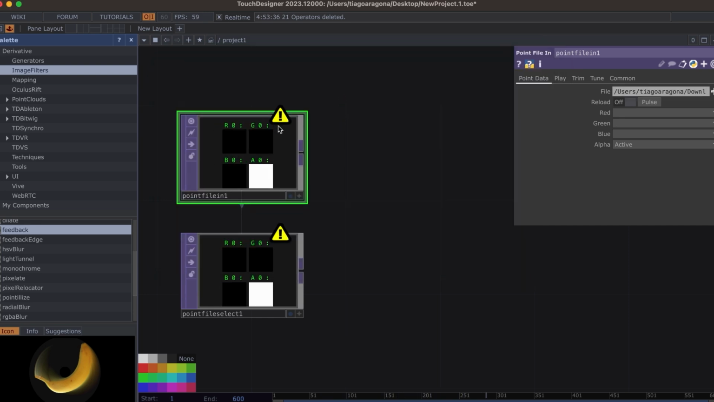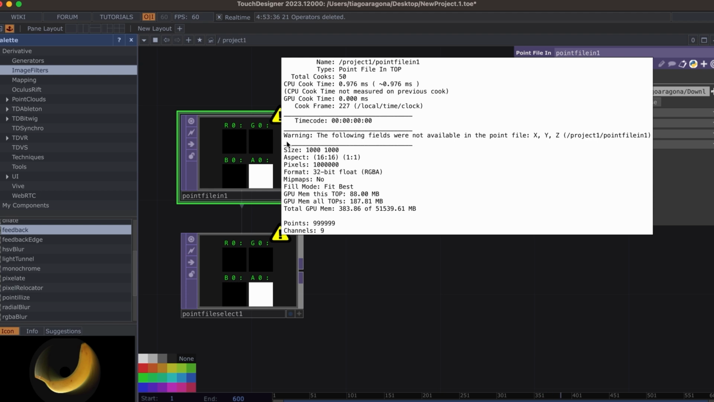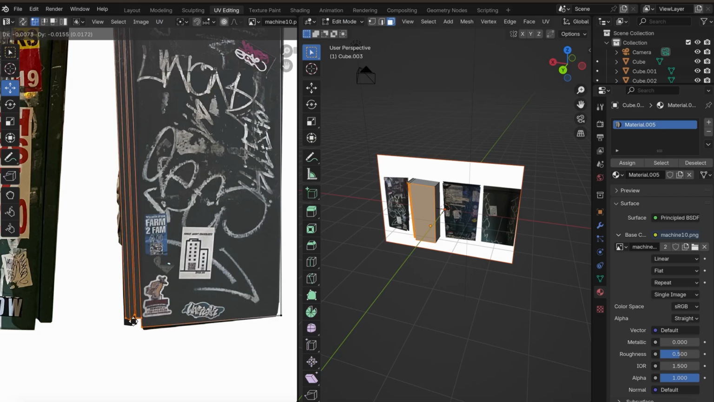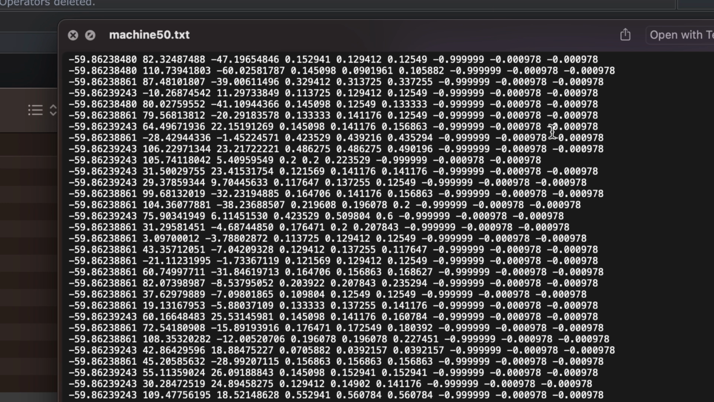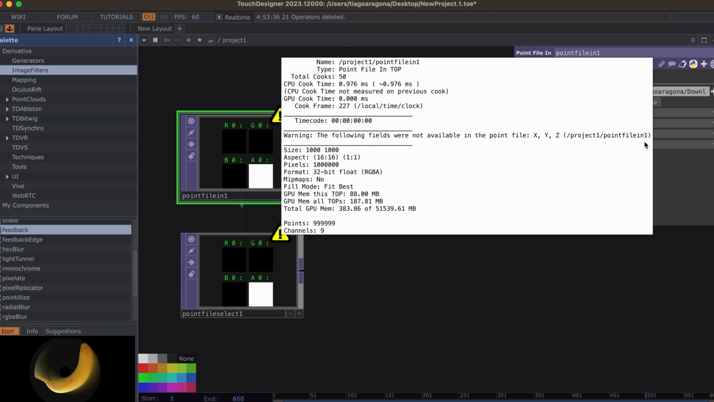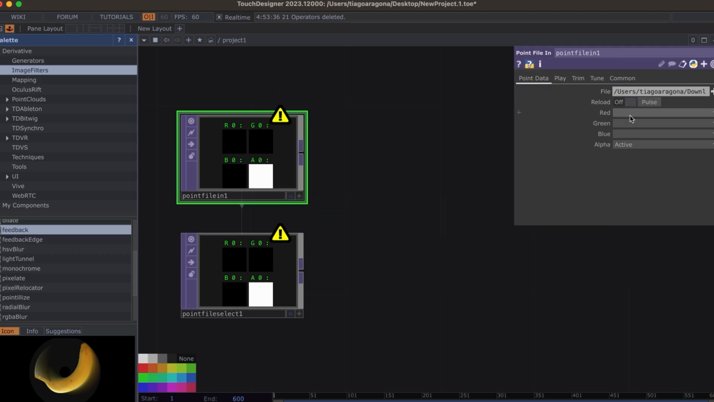We add our point cloud, the txt file, and we get this error, right? The reason for this error is because the txt file we have doesn't have any headers, right? So it doesn't know which values correspond to which parameter, R, G, B, or alpha. So we're gonna select them manually.